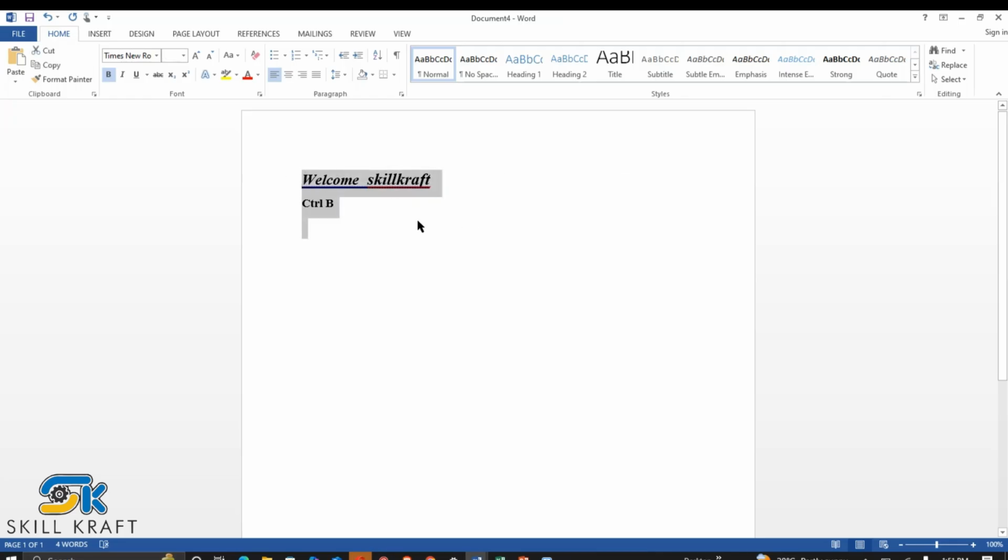So right now, we are done with this font part. Now we are going to the paragraph interface here. So let me say I type something, I love computer. Okay, now we start from this point.